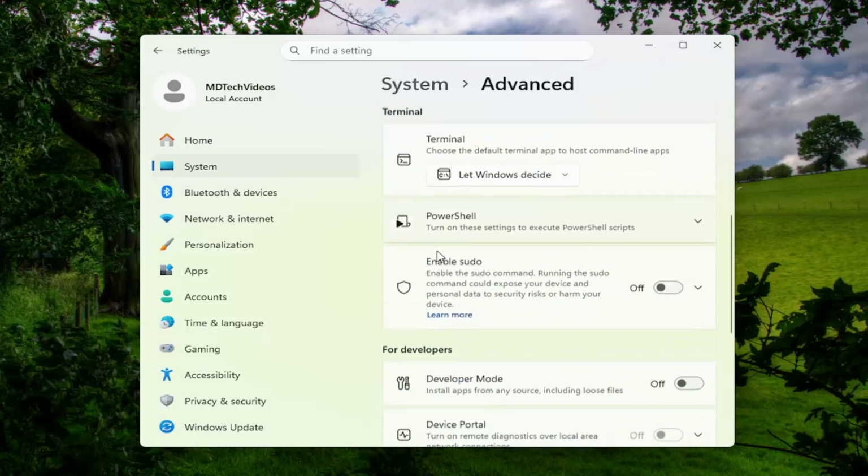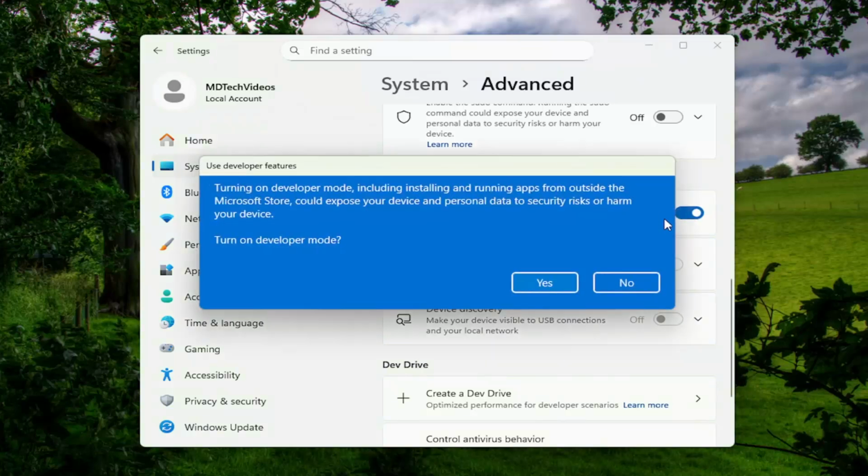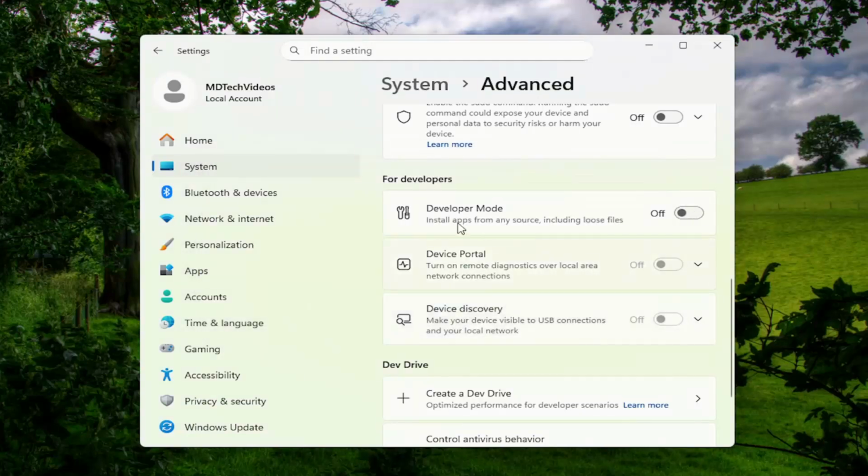And then scrolling down again, underneath For developers, Developer Mode: install apps from any source, including loose files. Toggle this on or off depending on your preference. You will likely need to restart your computer for the change to take effect. And that's pretty much it.